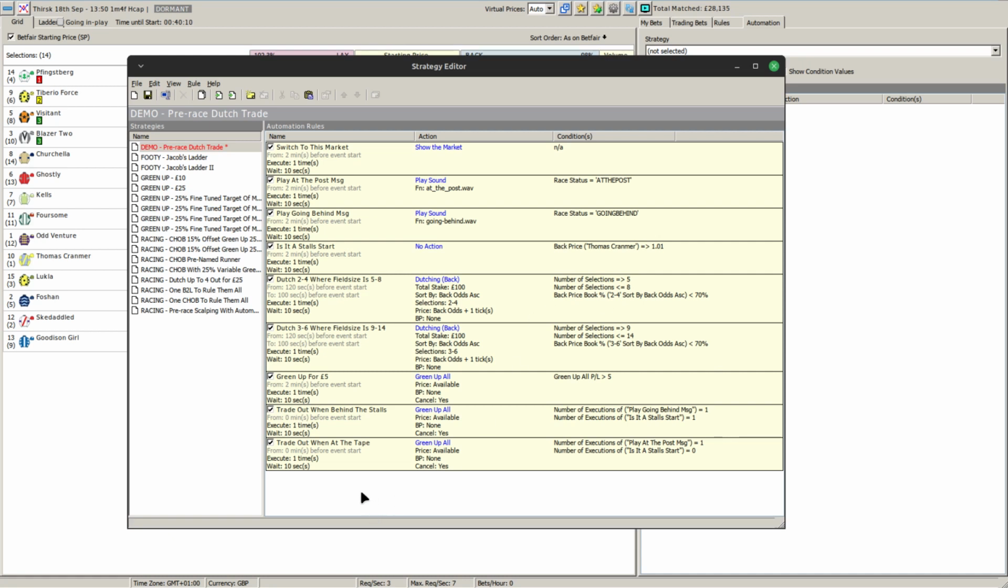Okay, so the important ones are these three rules up here. All of these rules are used to determine how we trade out in the event that we haven't greened up. So although on the face of it, these two here are simply going to play an audio message for information purposes, we can then use the execution count to determine when the trade out process happens.